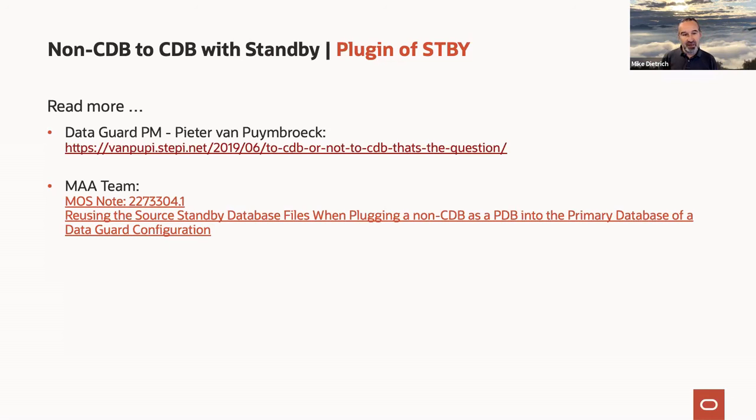And this MOS note is very important, because this MOS note here also has the steps when you do this with a standby in place. In ASM, it has these extra scripts to generate the translation tables for the file names here.